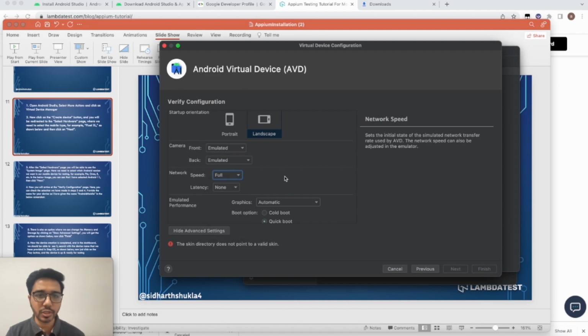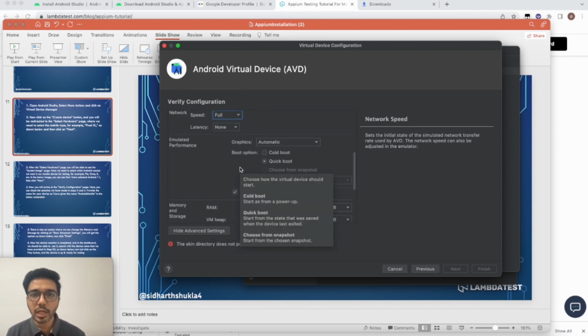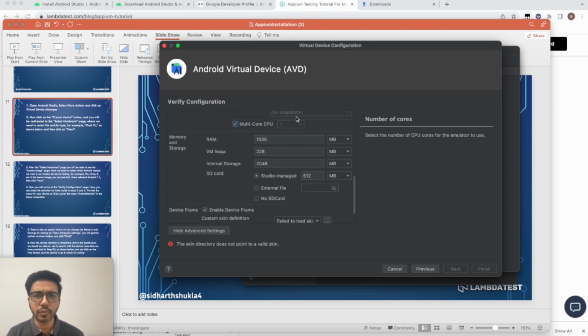Speed is similarly, whichever you want, you can select. Emulated performance, I have seen you. Boot option, see, cold boot is required sometime. Okay, I will show you once the setup is done. For the first time setup, go with the quick boot. Okay, definitely. Multi-core CPU, yes, we should go with multi-core CPU. It will go for, I guess, 4 by default, right?